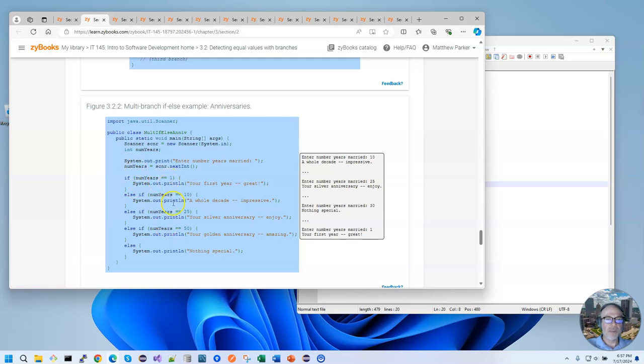So if it were 10, we would have executed this, and then we jump out of here and continue with whatever comes after this decision structure right here. So again, will you have an else block for everything? Maybe, maybe not. It depends completely on the problem that you're solving. If you know that there is some kind of default value, then yeah, definitely have an else block.